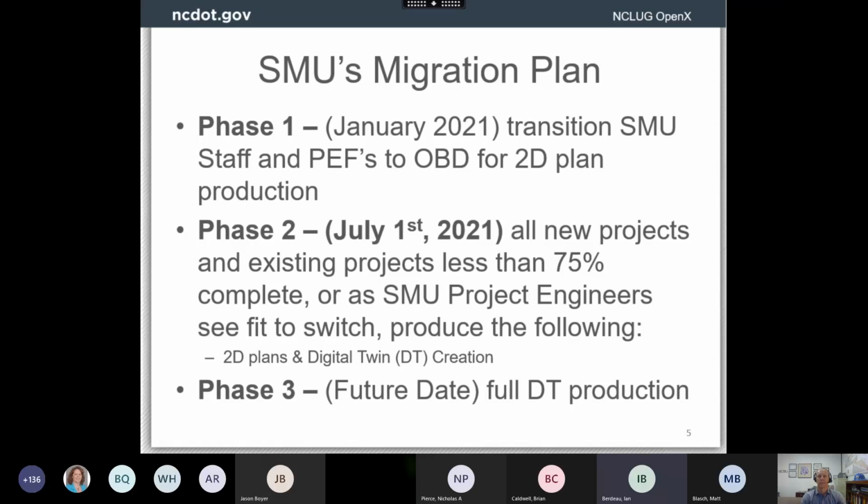Another question we've got is, are bridge preservation projects going to OBD and when? Yes, as of July 1st. Okay. And we're actually considering having digital twins created for those projects as well.